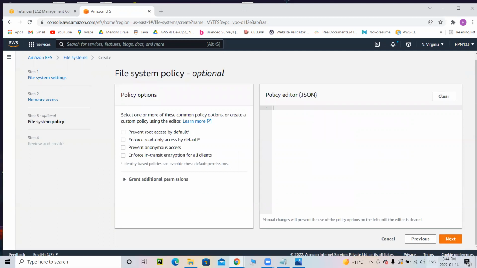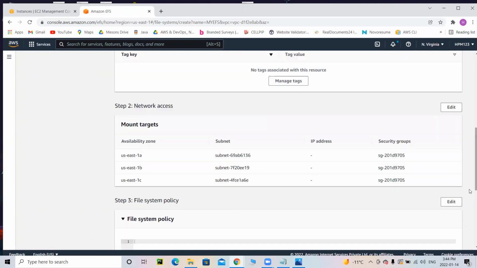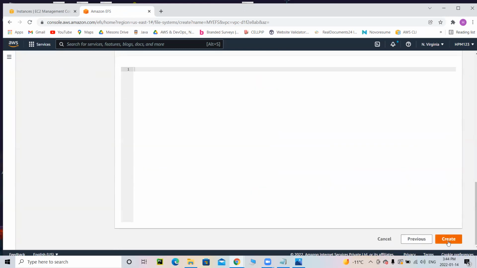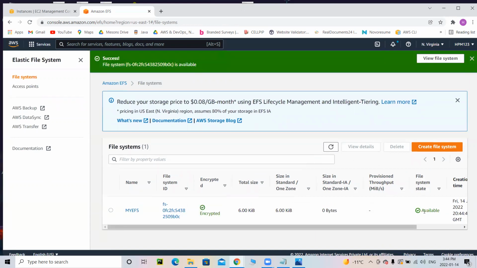So no policies to be added over here. Go ahead and click on next and then review everything. And then click on finish or create. Okay, so it is in the process of creation. You can see that the file system is created very fast. It is available here right now, and you can see the options over here.